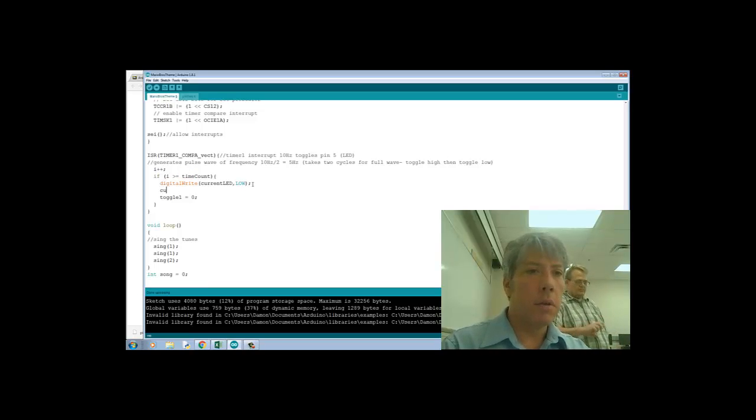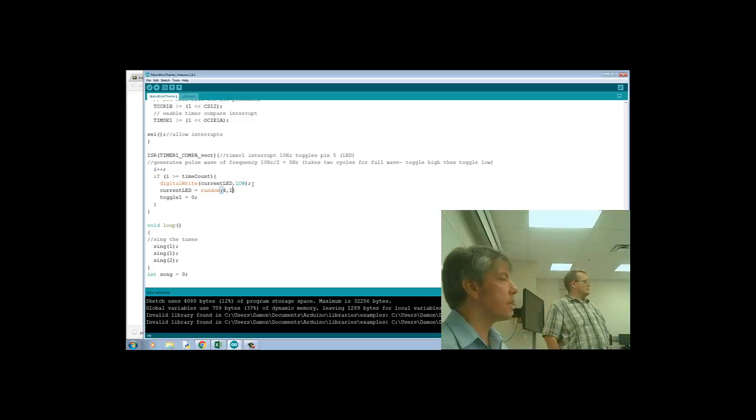And let's make a new current LED equal random, that's the function, and I'm going to say 1, 11. Actually, no, I'm not going to say that. I'm going to say 4, 12. And I'll explain the syntax of that in just a minute. I need to select a new LED, so I'm going to select a new pin. Please ask questions if you have them along the way. I know this doesn't make sense. When I get it done, it might make a little bit more sense, but along the way, please feel free to ask questions.